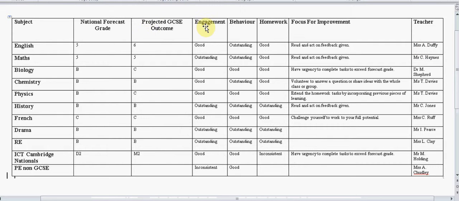There are three key parts to the report. The first one is the level at which the student is working, and this is to do with the national forecast grade and the projected GCSE outcome. The engagement, behaviour and homework section concerns the attitude of the student to learning. And then finally, the focus for improvement is a way that the student can improve and hopefully do better in the future. And that advice has been given by the teacher, again, that's listed down here.